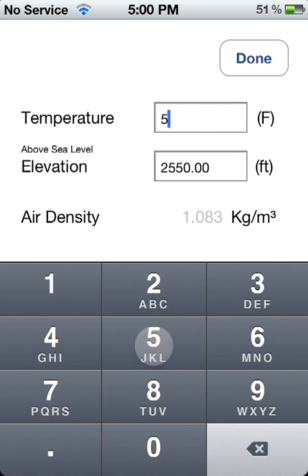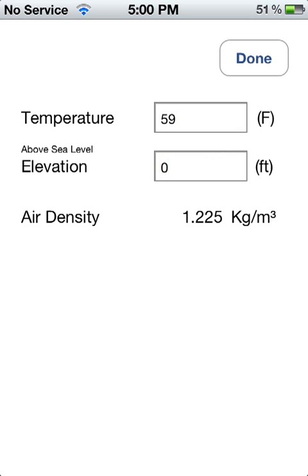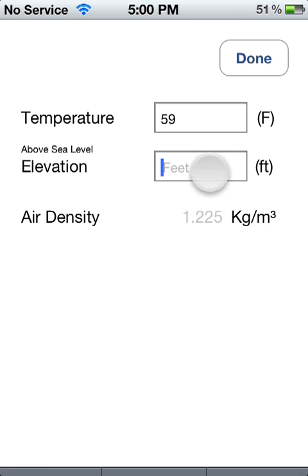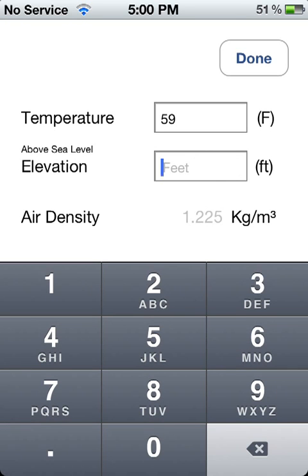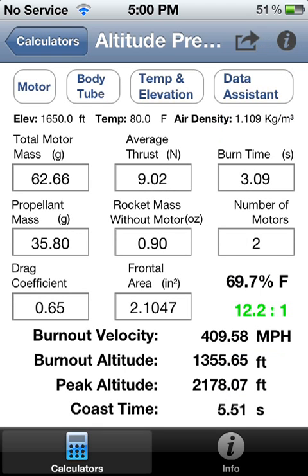A lot of calculators will use this by default, 59 degrees Fahrenheit, 0 elevation, but most launch sites aren't 0 elevation and 59 degrees Fahrenheit. So enter what your area is and it'll adjust the air density to give you a more correct calculation.